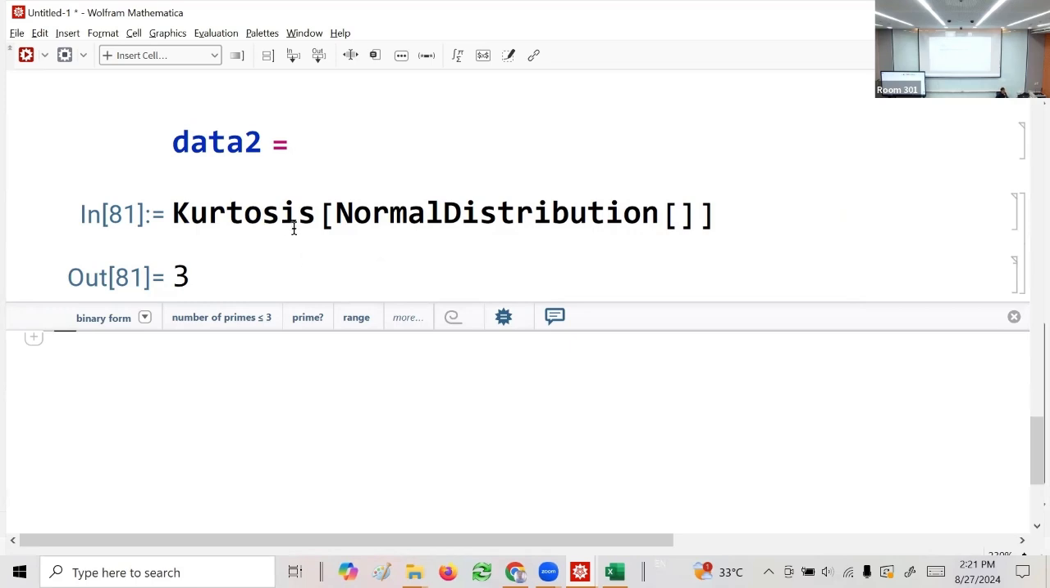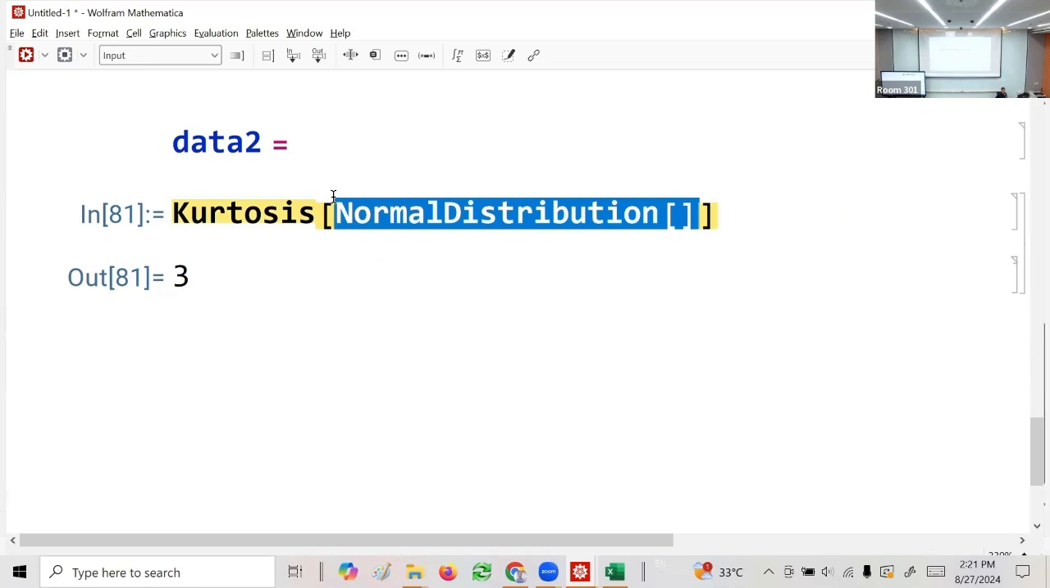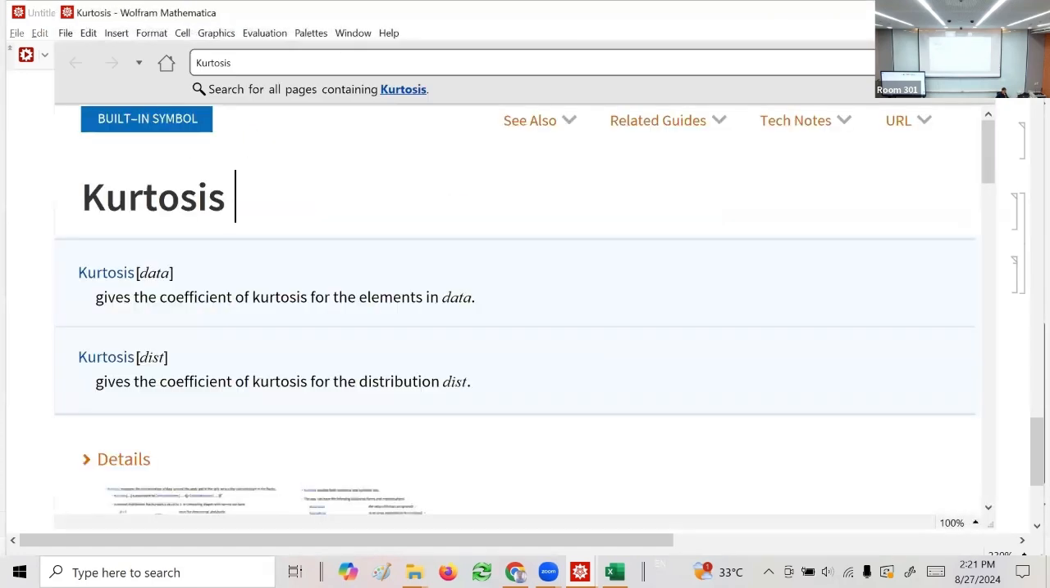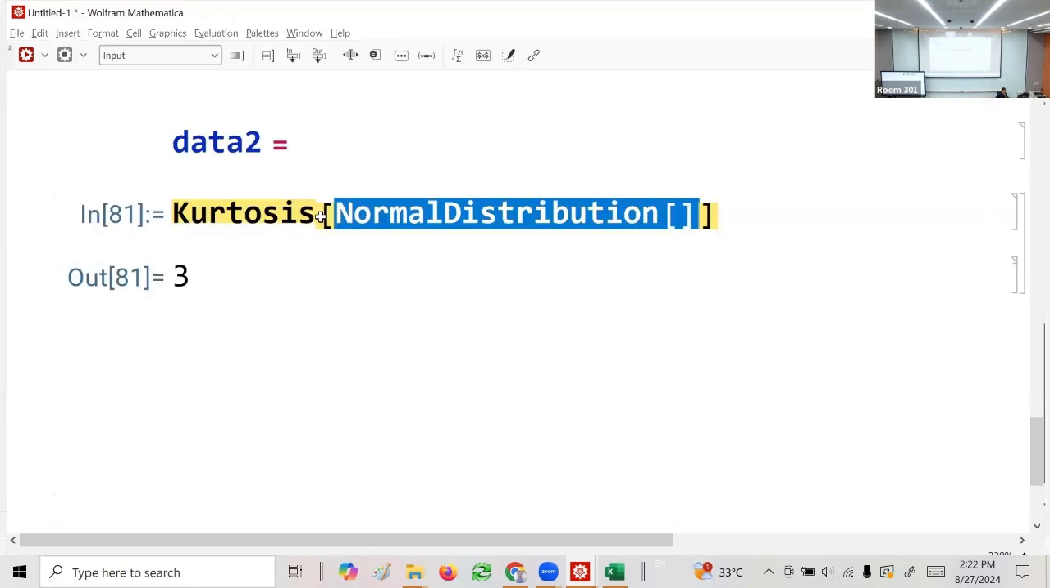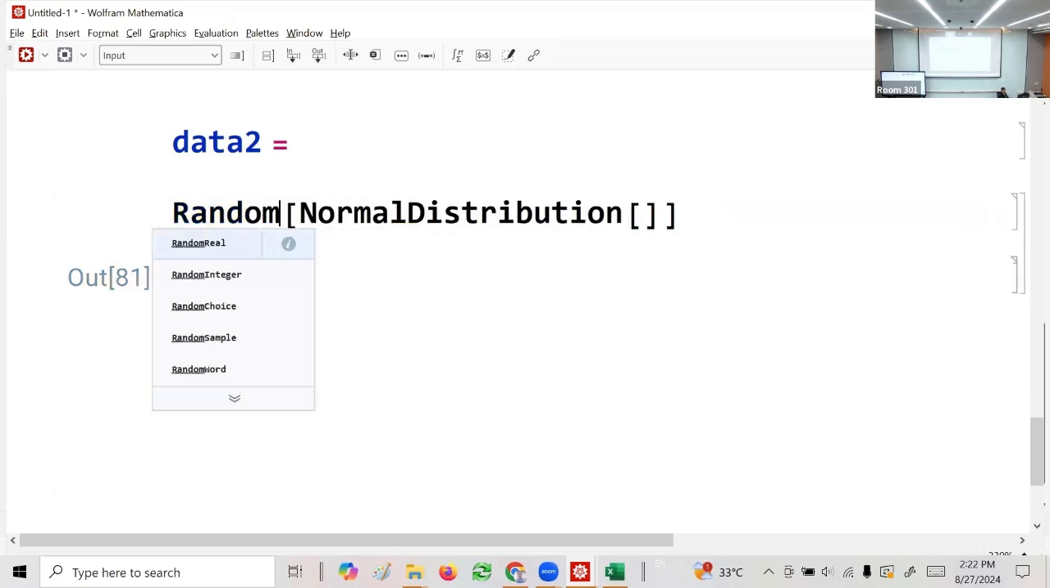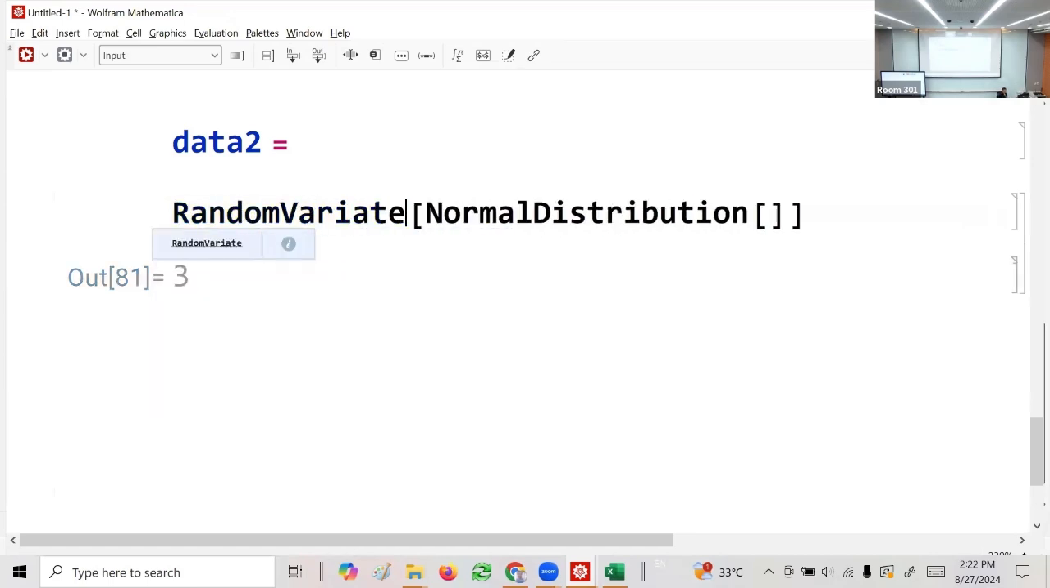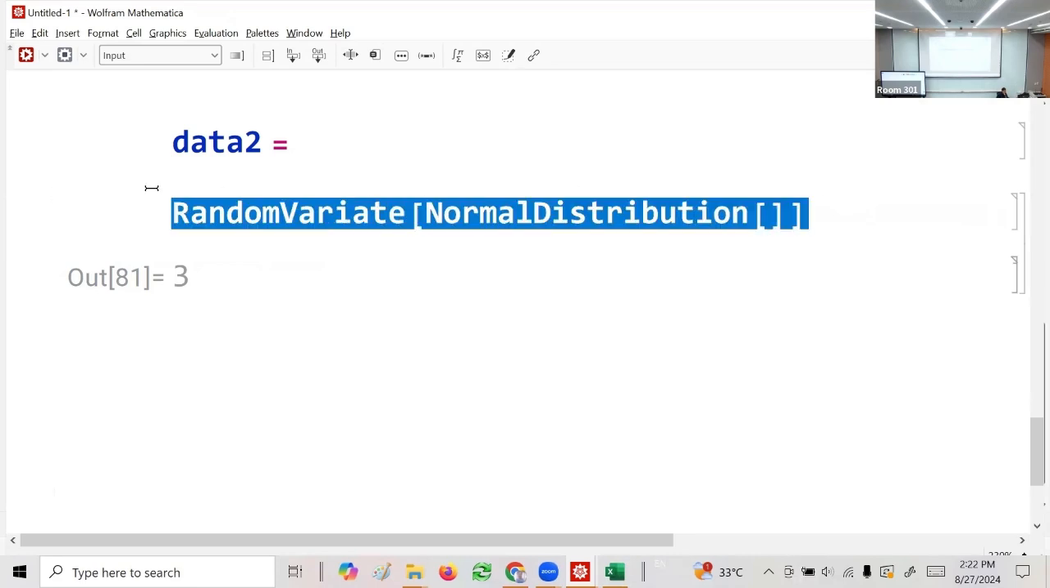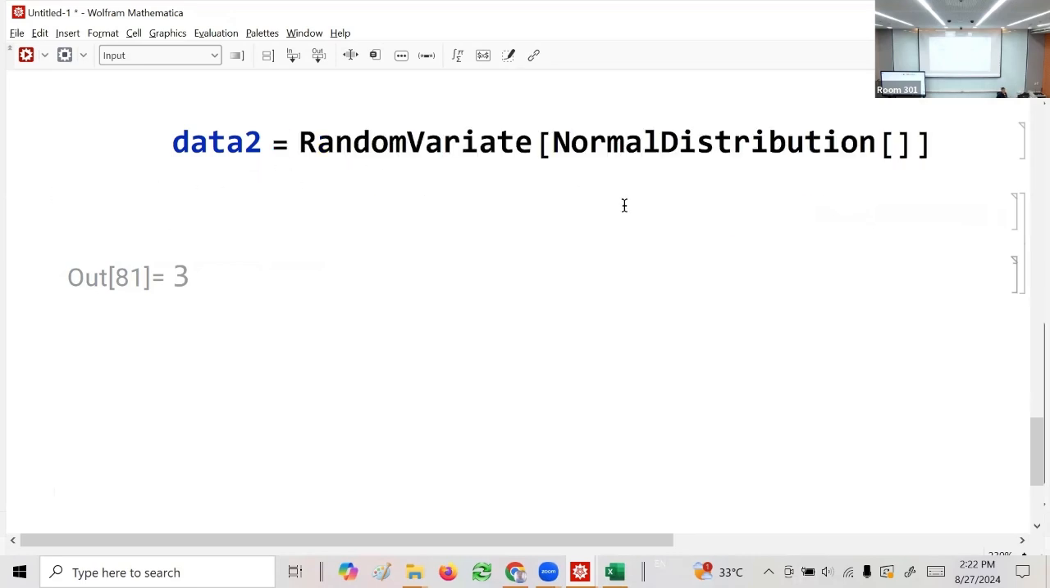So you go to Wikipedia page, you see all that. Anyway, I don't want to know information about normal distribution. I want to create a random variable from it, random variate. So I just say random variate. So my data 2 is equal to random variate. Now, if I did this, how many data points am I going to get? 1, right? So I want, let's make it 1,000.